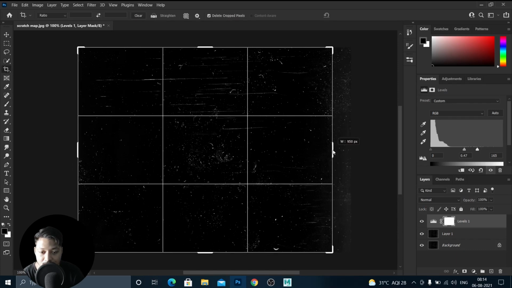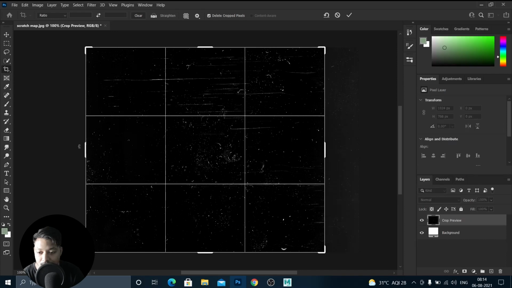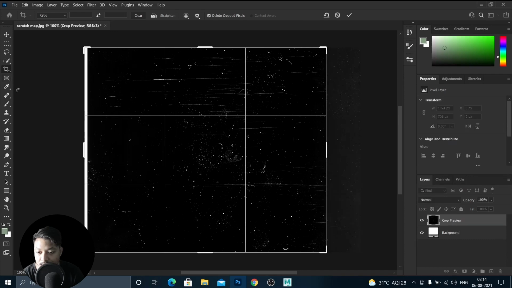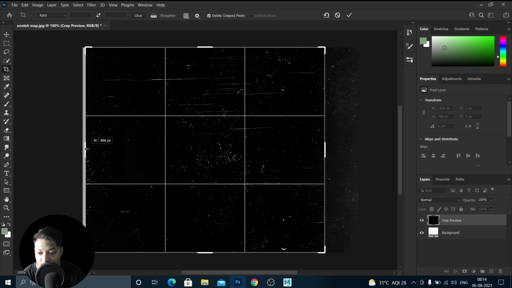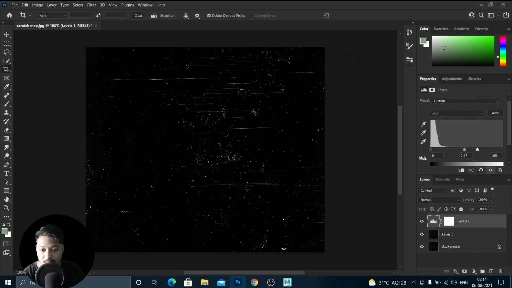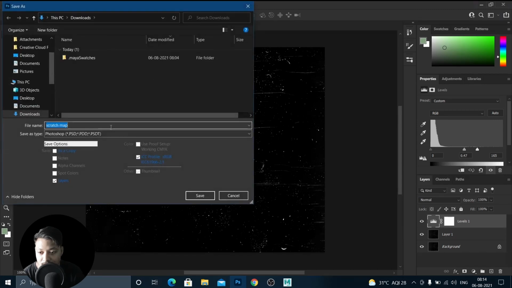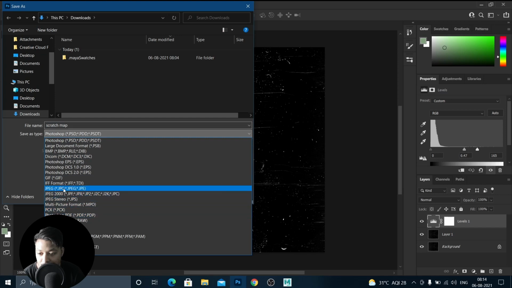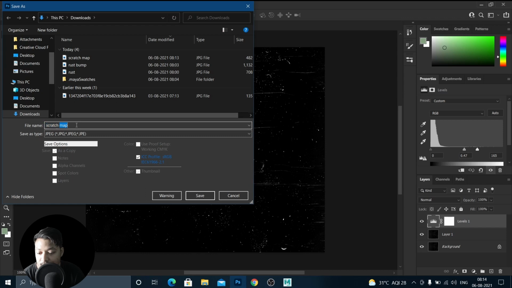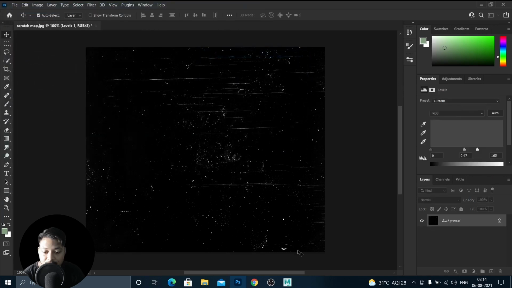So let's crop it. This is the crop tool, by the way. So this is what we needed. So go to File, Save As, and click on JPEG, and save it as Scratch Map text. Okay.